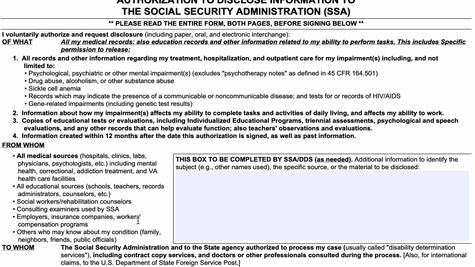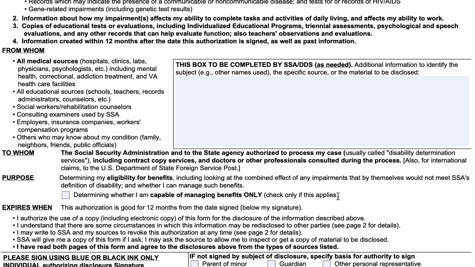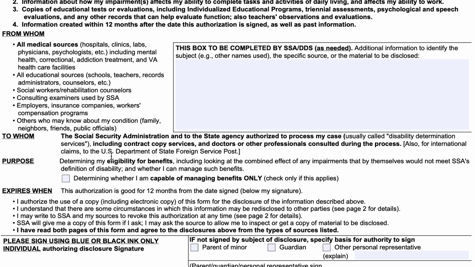There's an information field in the center of the form. You do not need to complete this information at all. The purpose of the form is to determine your eligibility for benefits. In the middle of this is a checkbox to determine whether you are capable of managing your benefits only. So check this only if that applies. If not, leave it blank.